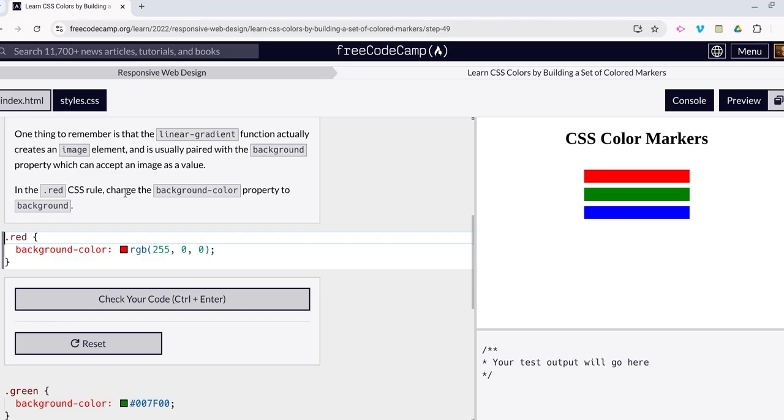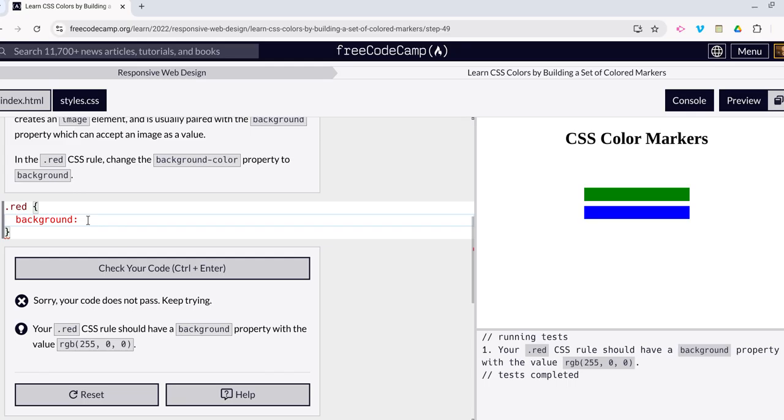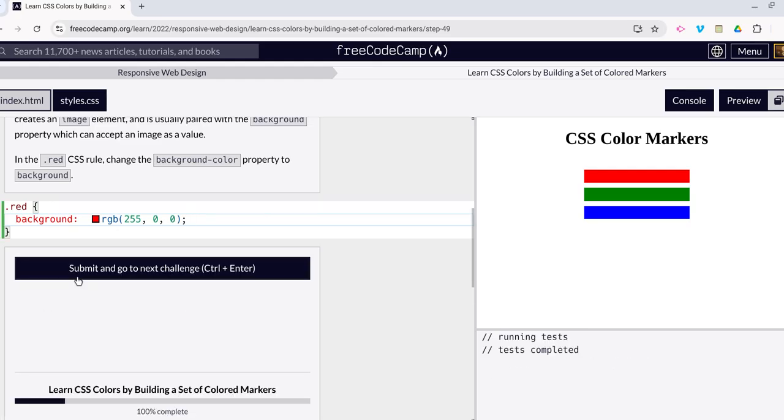In the .red CSS rule, change the background-color property to background. So it'll just be background, colon. It won't be a minus, it'll just be background colon, and then rgb, mind your brackets, 255, 0, 0. Mind your comma, not a dot, semicolon. It should change to red.